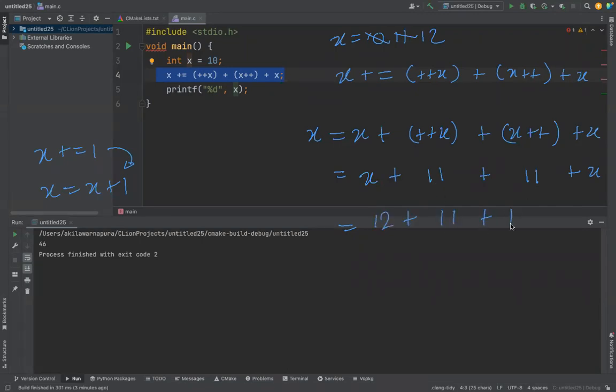Plus x is now 12. So 11 plus 11 plus x, and x is now 12. Okay, now what is the value? 2, 3, 4, 5, 6. 1, 2, 3, 4. So the answer is 46. That is why the answer is 46 here. If you want, you can run this program. Answer is 46.